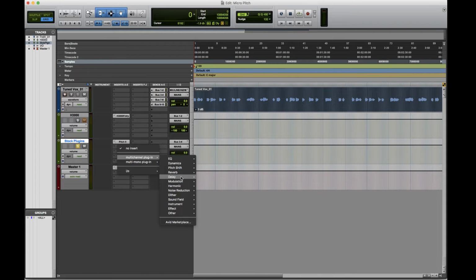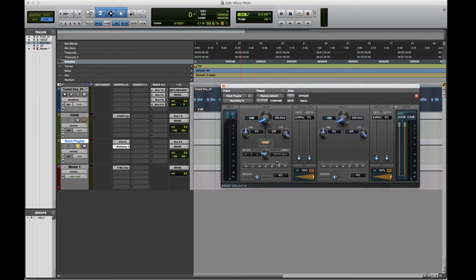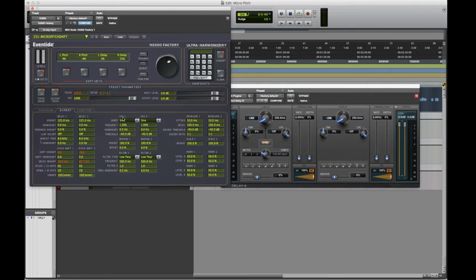So let's put the delay on there real quick. We'll go to the stock plugin, mod delay, and the left, as we could see on the H3000, was 0%. So we don't have any delay there. So we're going to take the dry wet down on that. We're going to keep this dry wet over here to 25% to match the Eventide. And then we're going to put the milliseconds to 125 like they have on the Eventide. Let's see how that sounds.